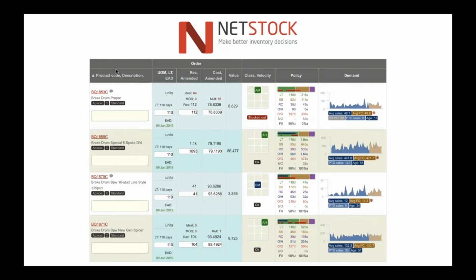And certainly the NetStock application provides that through the forecasting engine and being able to understand where my stock levels will be every day in the future based on what I know now and so forth. So very predictive that way.